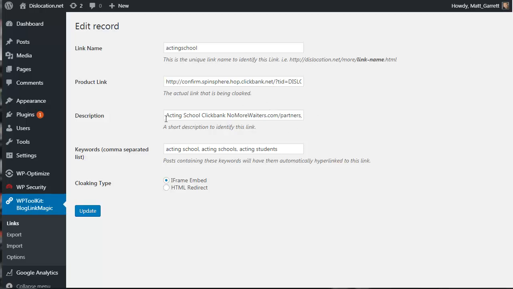Then we have the description for this link, which I've included the affiliate page for this particular affiliate program as well. So we've got that there. Then we've got the important bit. We've got the keywords, which are comma separated. And this is what the system's going to use to create the links within your posts, within your content.